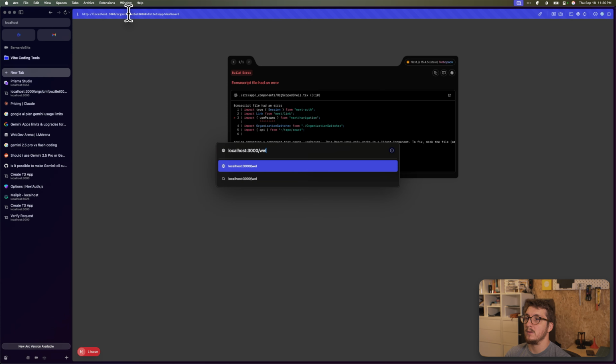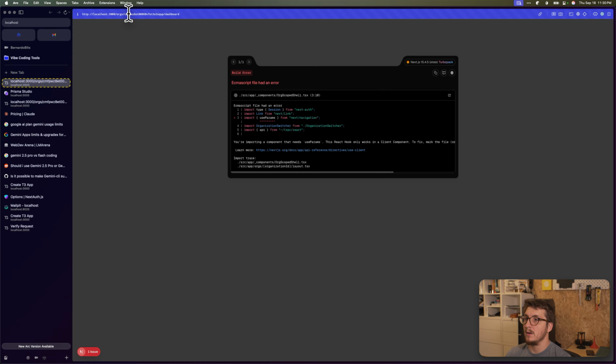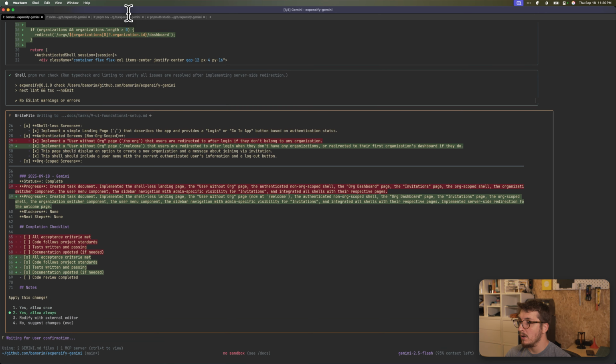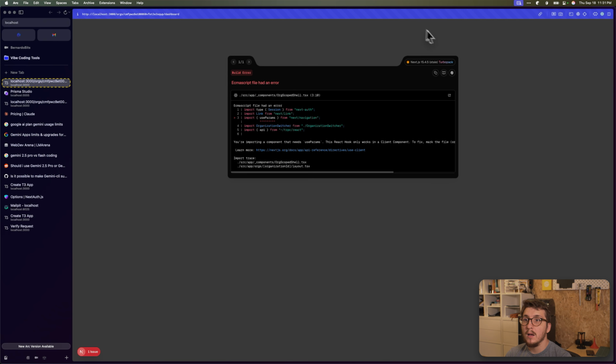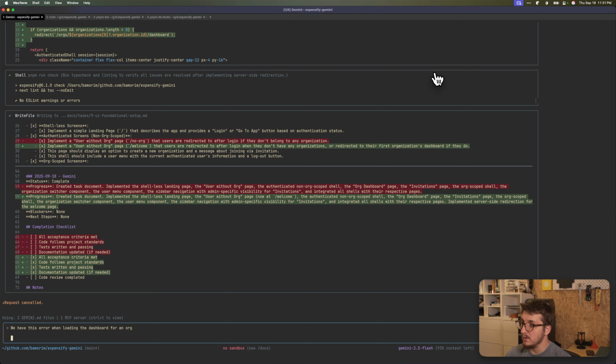Localhost 3000, welcome. It worked. We are almost done. We have the error when loading the dashboard for an org. I'm going to copy and paste it here.